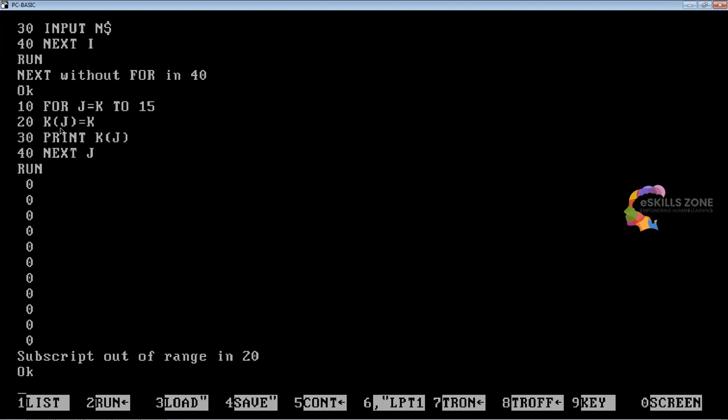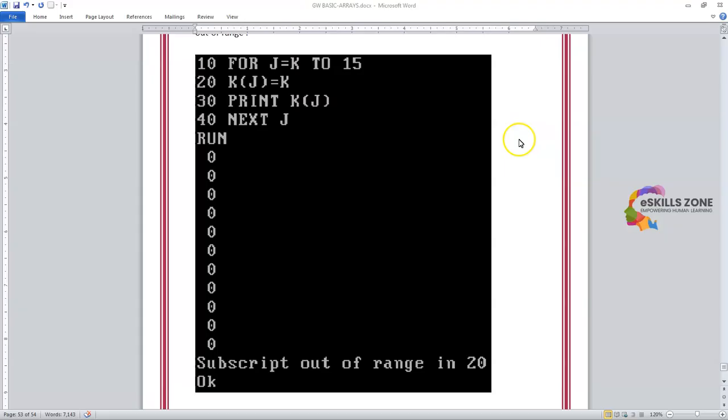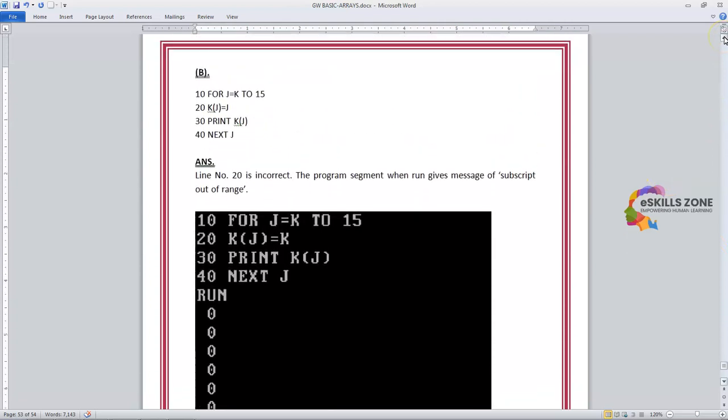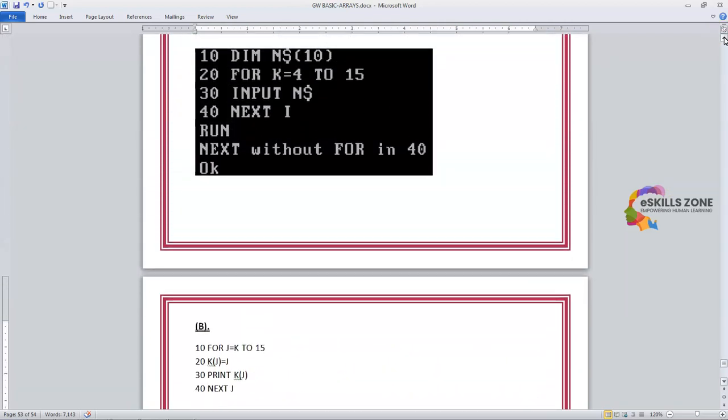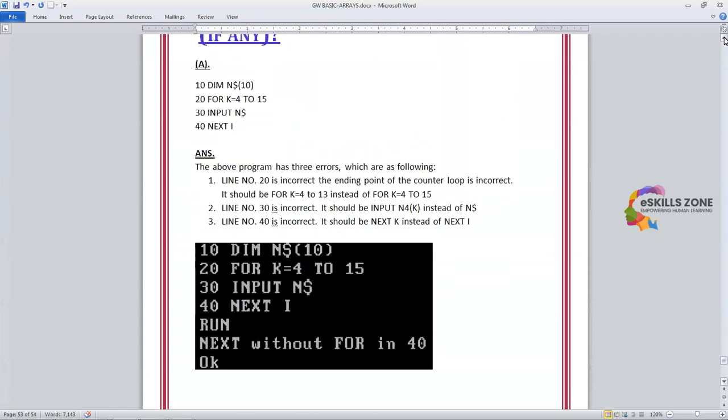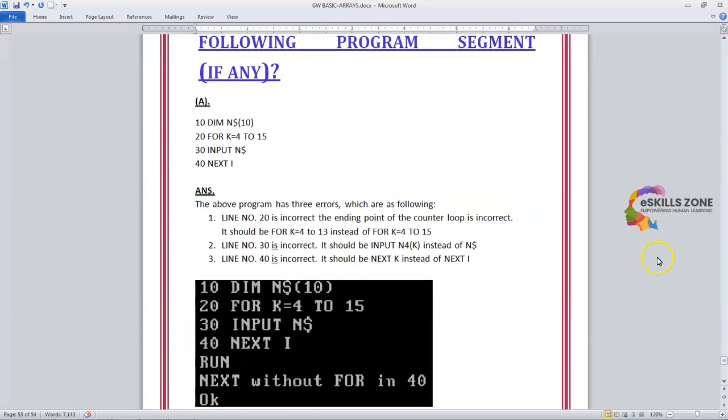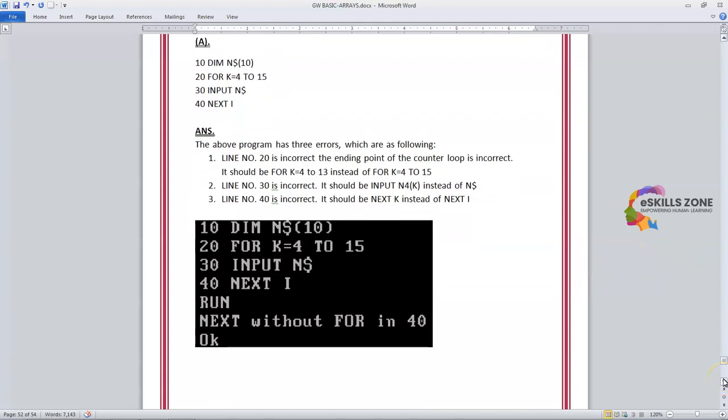So these are two errors we have just discussed. Now we're gonna copy it in the text area for better understanding. So viewers, we have just discussed this program and executed the program in the IDE of GW Basic, and we have just noticed that it contains error and the program was not successfully executed.